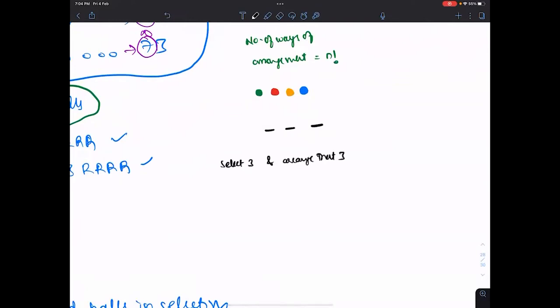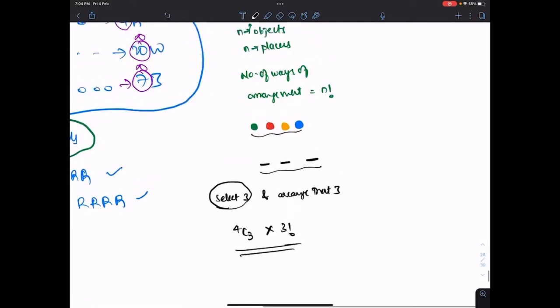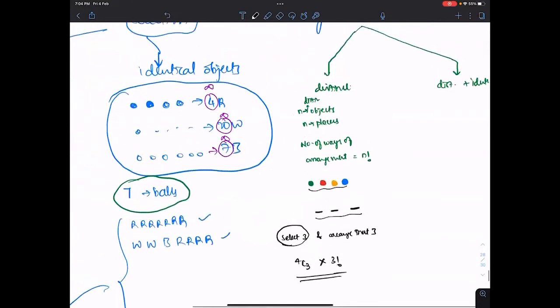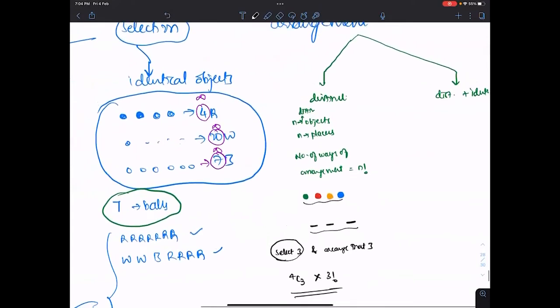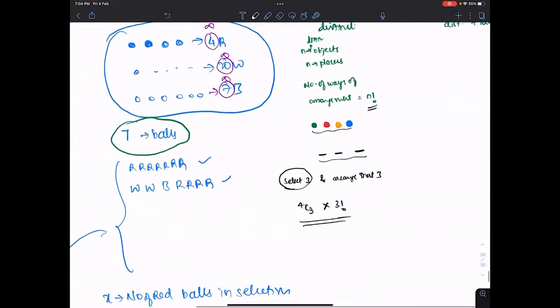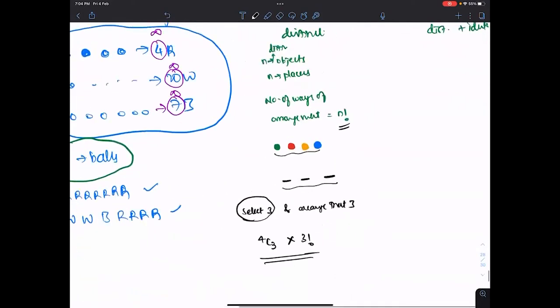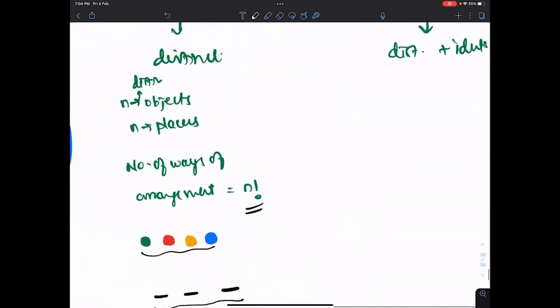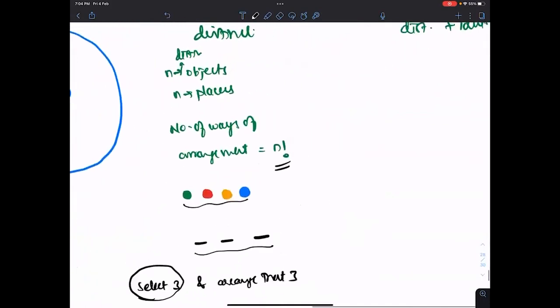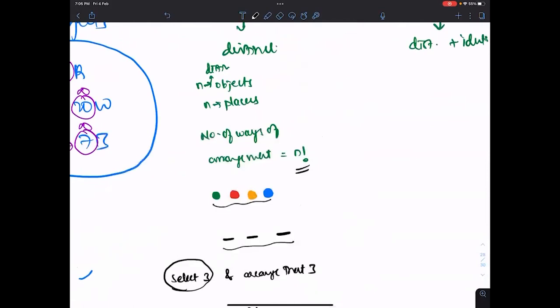Okay. How many ways can you select 3 objects from this 4? Already we have seen that is 4C3. From 4 distinct objects, you need to select 3. And then arrange that 3. Those 3 must be arranged in these 3 places. That is 3 factorial. So number of ways in which you can arrange n objects in n places is n factorial. So 3 objects in 3 places will be 3 factorial. Okay. So you would have noticed I'm not using the formula nP3 because I don't use it in any problem, because this is the way you need to understand.